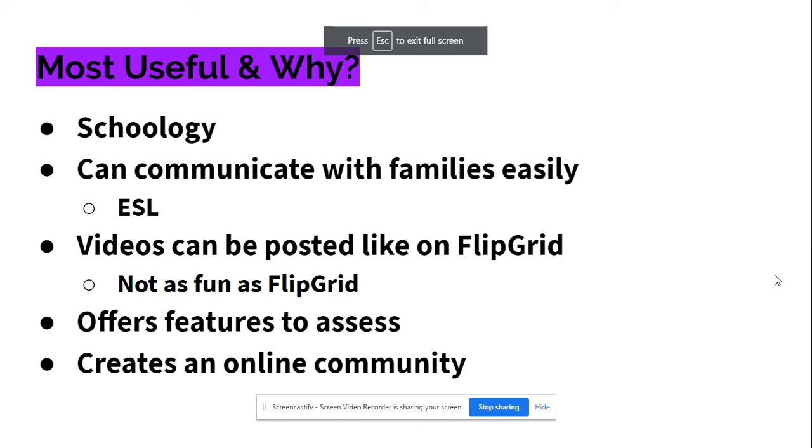Now, if I had to pick which program I would think would be the most useful, I would probably say Schoology. I personally have enjoyed using Schoology. What I really like about it is that you can communicate with families easily. It's been really great for my families who are my ESL learners because I can communicate with them via video or through text, and they're able to translate it over. I also really like that it's quick. It's right to their phones. If they have the app or if they have their email right on their phones, they can access the Schoology messages that I'm sending to them.